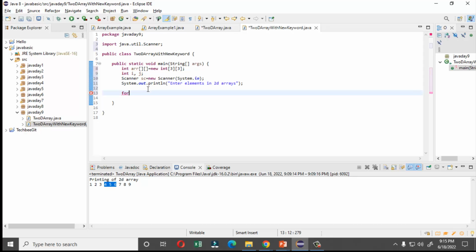Now here I have to put a nested loop, because I will insert the value in 0 0, then 0 1, then 0 2. First the value is 0 row 0 column, then 0 row 1 column, then 0 row 2 column, then the next value will be 1 row 0 column, 1 row 1 column, then 1 row 2 column, and then the next one is 2 row 0 column, 2 row 1 column, and 2 row 2 column. So for that I need the nested loop here.